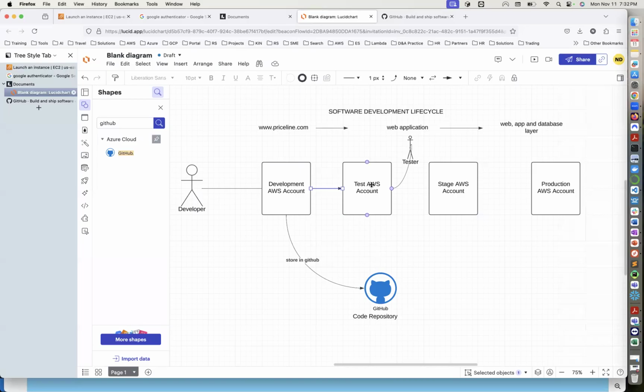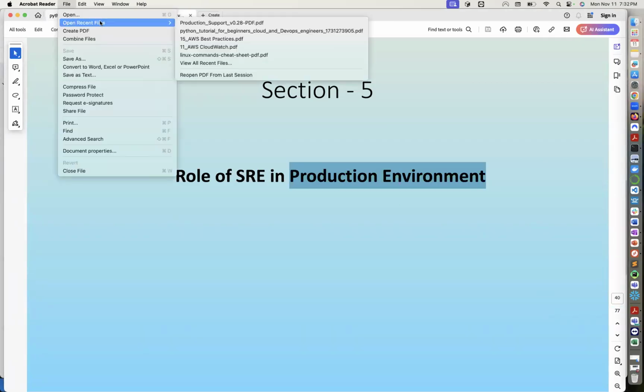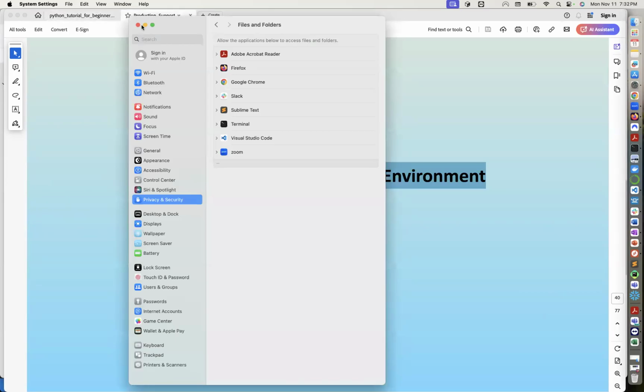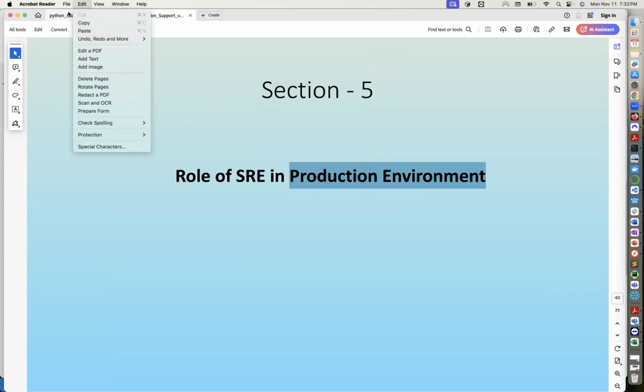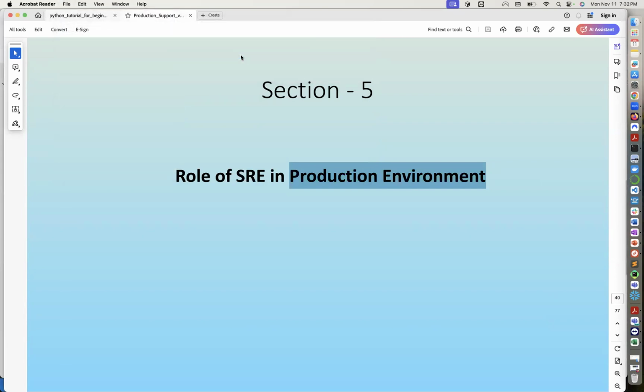I'll show you how to do it, right? It's called secure copy. Where is that Linux file? Open recent files, Linux command cheat sheet. Where is it? Oh, it's here now. Open Linux command cheat sheet.